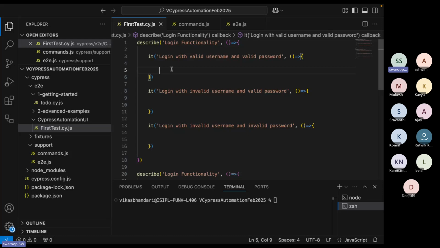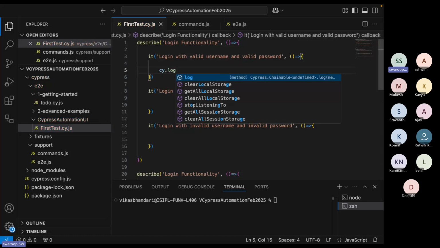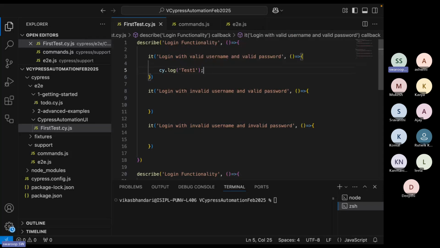Perfect. So guys, over here, if you want to display some values, all the commands in Cypress will get started with cy. You just need to say cy dot, and all the auto suggestions you can think of will be visible over here. I'm just writing cy.log test one, just for reference purposes. If you want, you can use a semicolon; if you don't want, you can ignore the semicolon. It's completely up to you.